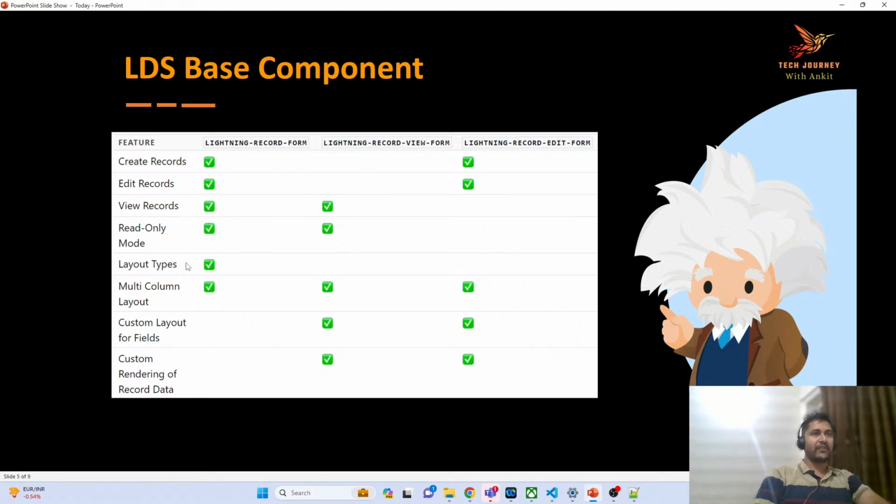In case you want to specify the layout, again as we know, there are multiple types of layout. We can specify the page layout, or we can also specify the compact layout as well. In case you have to specify the layout type either as full or compact, then that is only possible with the Lightning record edit form. Again, all of this lightning record form, view form as well as edit form, they do provide the multiple column structure. You can go and define how you want the records to be displayed in the separate columns.